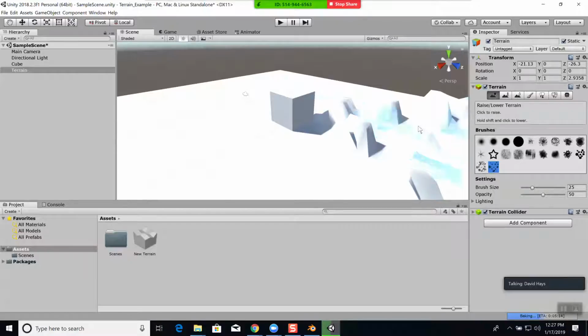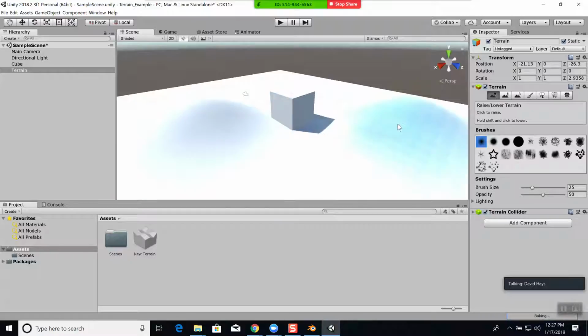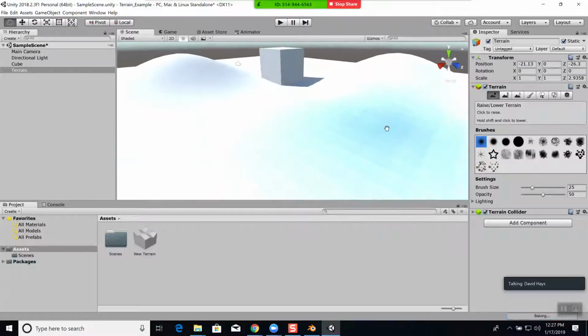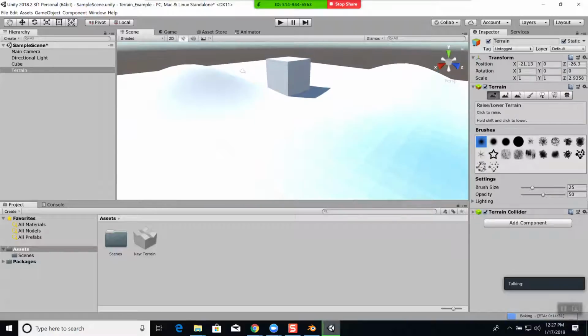Now let me do a Control Z to undo that. If I choose one of these other ones, like this first one, and click here, and click here, then you see how the terrain's raised. Now a lot of that's controlled with the brush size, opacity. Some of these other ones allow you to change it in different forms, so forth. Paint texture, paint details, so forth.